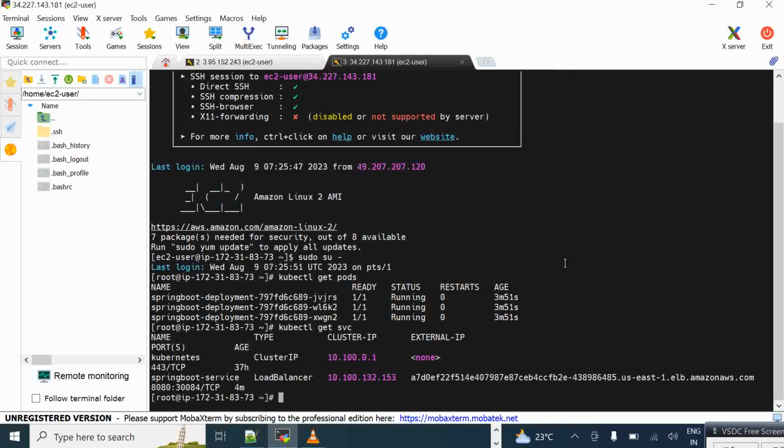My cluster is already created previously. Now I am going to delete that. So my cluster is already created.